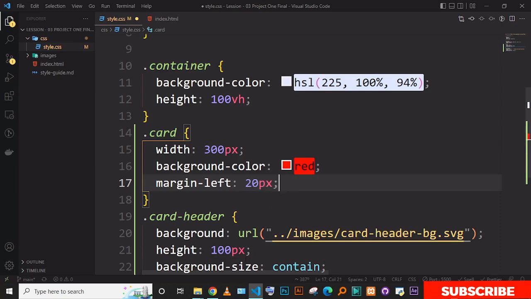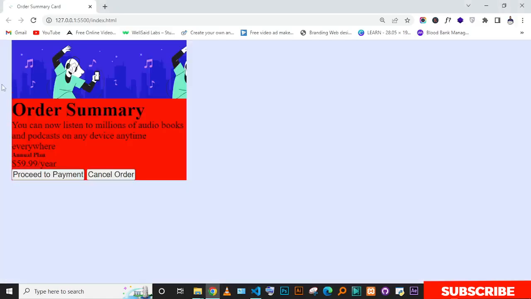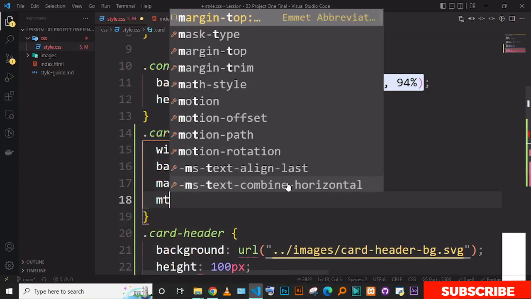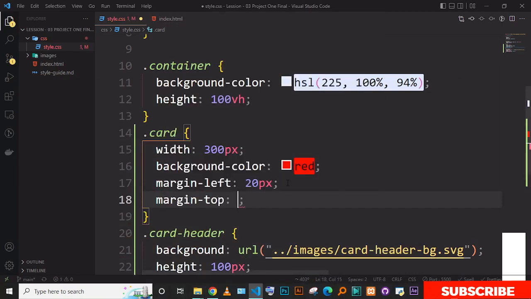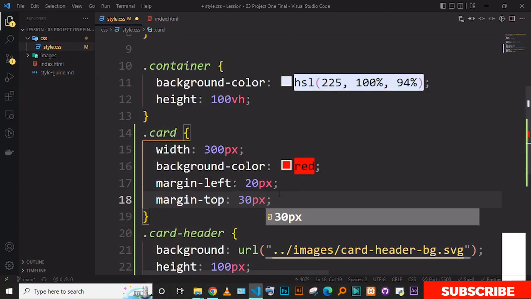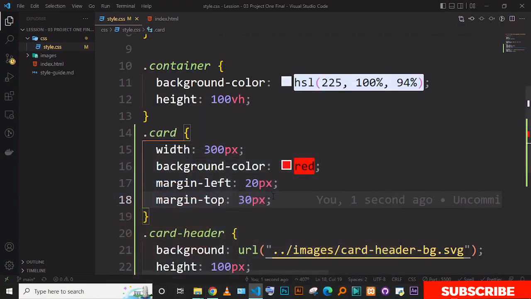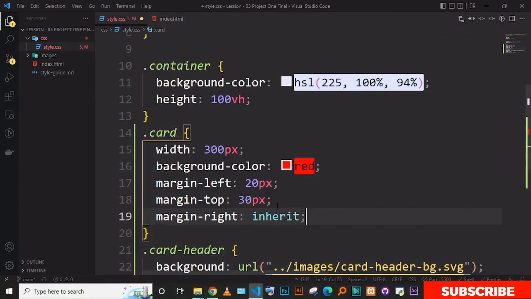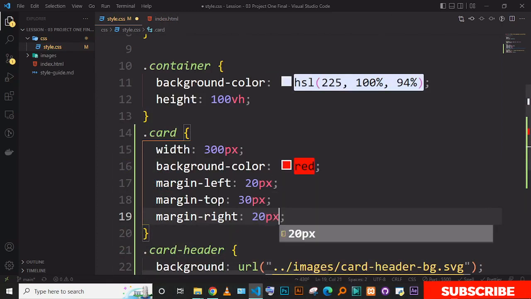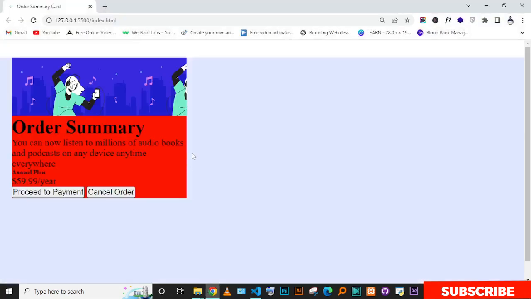And if I say only margin left 20 pixels, you'll see the card has been pushed from this wall 20 pixels. Okay. If I put another figure like margin top, and I also put maybe 30 pixels, you will see that the card is pushed from the top 30 pixels. If I go and say margin right and put 30 pixels, it might not be visible, but there is a 20 margin right here, but because there is a lot of space, it cannot be seen.